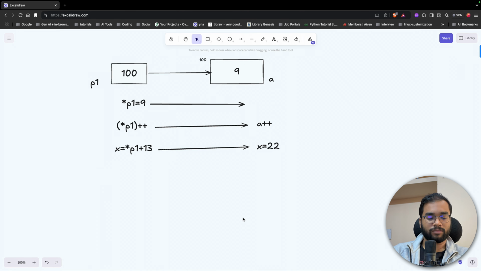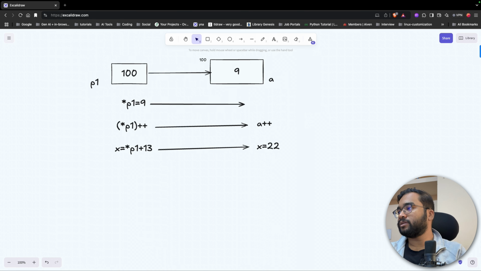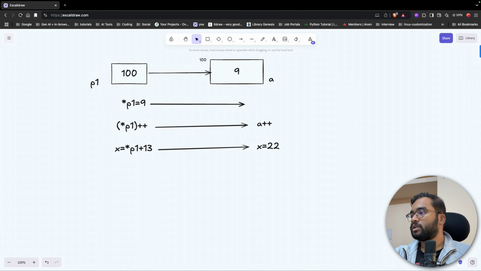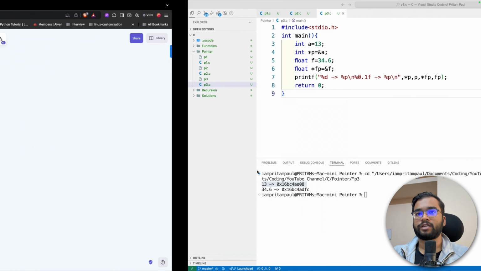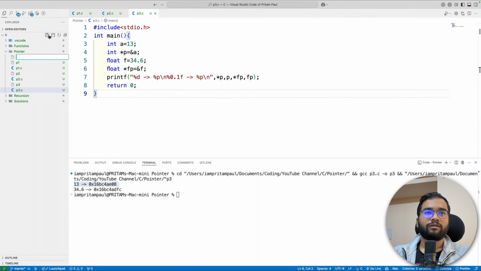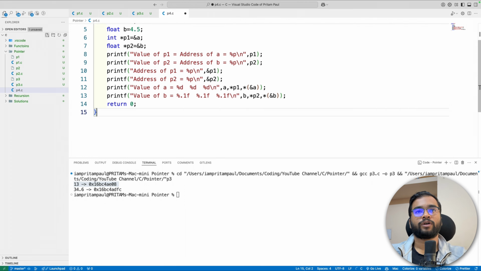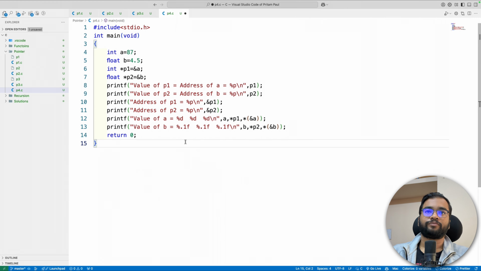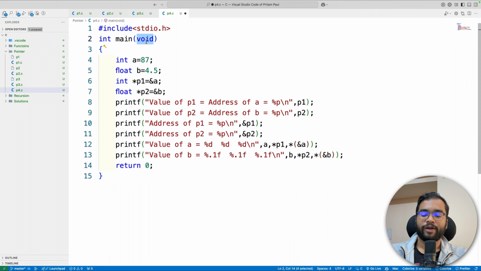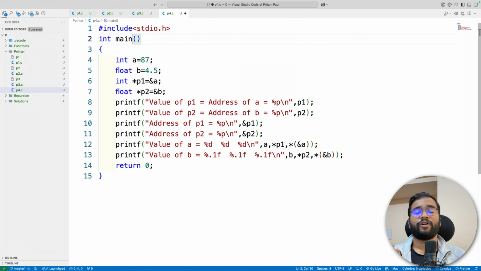Now moving on, let me talk about some other things as well. Let me give you an example so that we can discuss these things. I have written some code already, let's not waste time here. Let me explain the code. Here void, if you do not want to give it, it's up to you. There is no use of writing void here, it's completely fine.